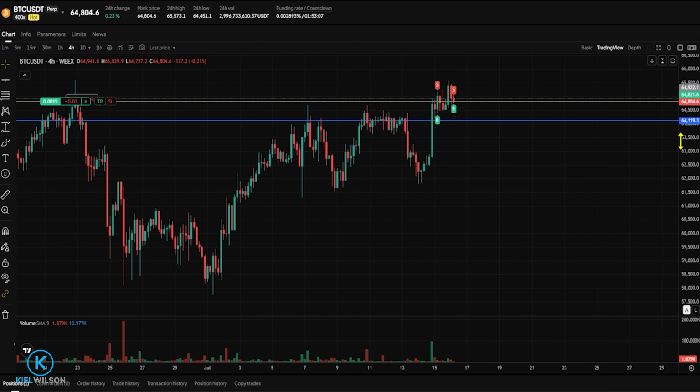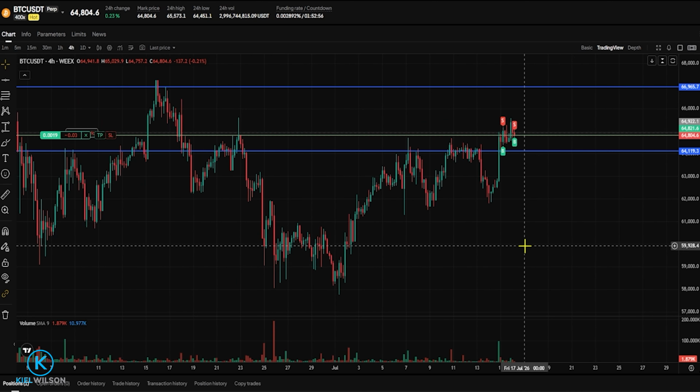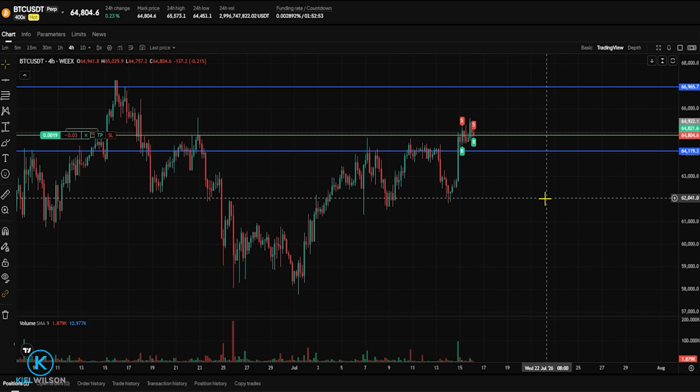Now, when we look on the y-axis of the chart, we can see a price point correlated to that horizontal coming in at 64,119 in blue there. So let's come back here to the chart. I'm going to use the wheel of my mouse just to zoom it out a little bit. That way we can see both price points on the y-axis there.